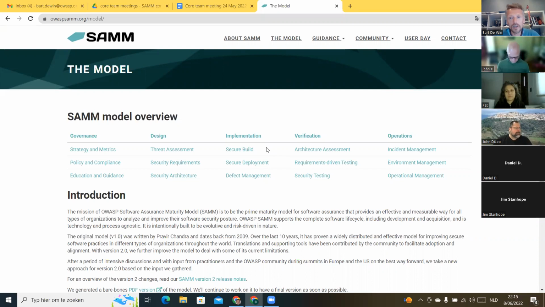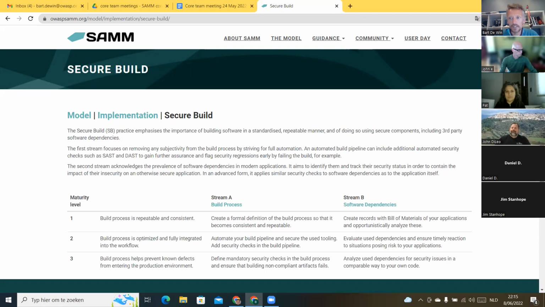Unless somebody would really like to discuss another practice, we're of course open to requests. But if we just take it chronologically, the next logical thing to discuss would be the secure build. If there are strong objections, please let us know. Otherwise, we'll dive into this one. And I see no objections there.